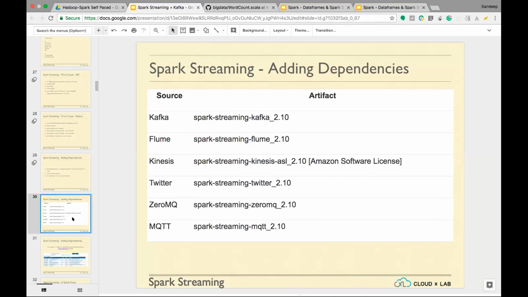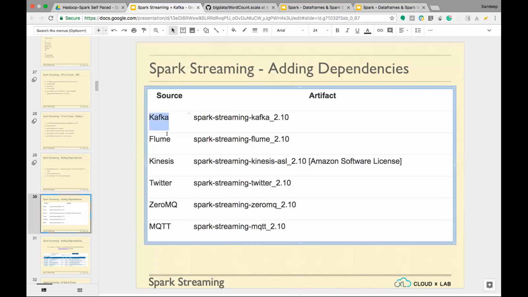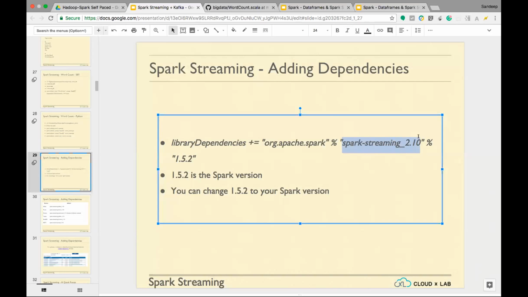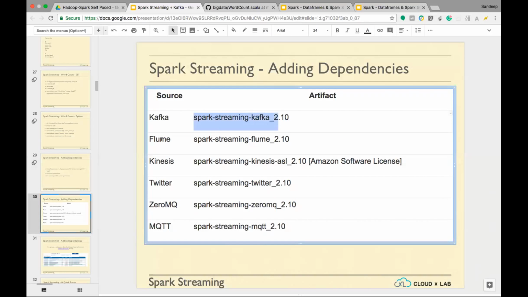All right. So let's say if we are processing Kafka, then along with this, in the library dependencies, you will have to add this. If we are processing data from Flume, you will have to add this as the dependency, and so on. So all you need to do is, if you are going to connect to any of these, you will have to update your code, as well as you have to update your sbt-conf file, right?